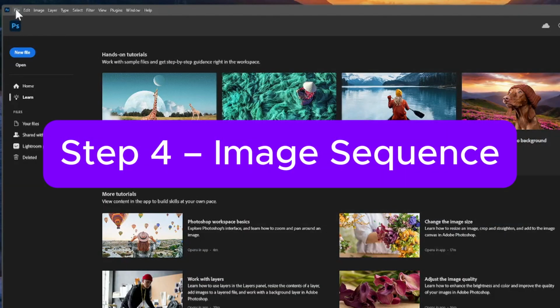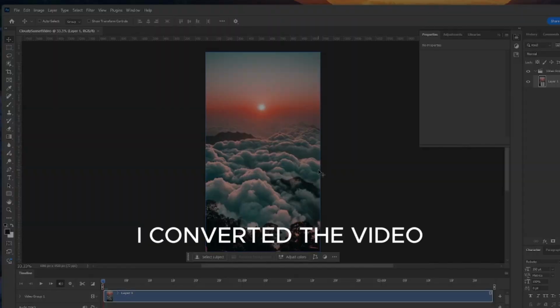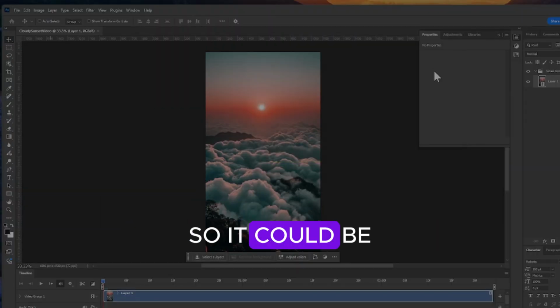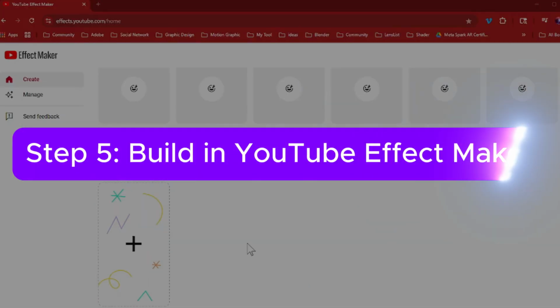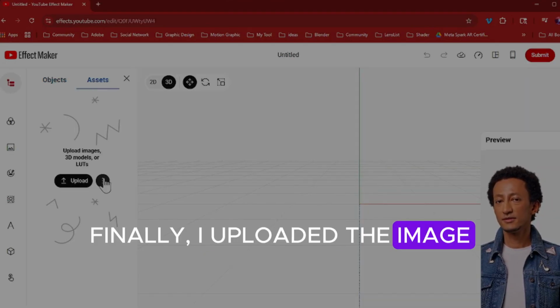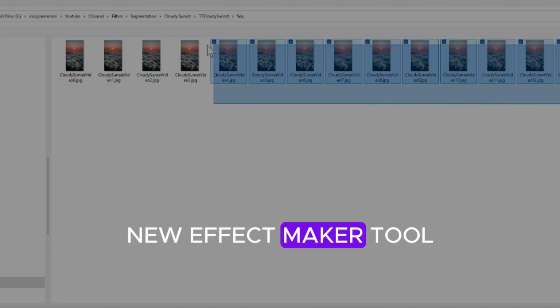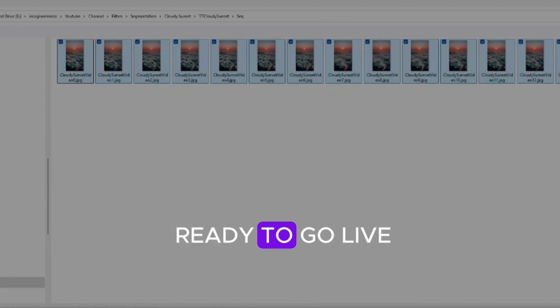Step 4, image sequence. In Photoshop, I converted the video into an image sequence so it could be used inside the filter. Step 5, build in YouTube Effect Maker. Finally, I uploaded the image sequence into YouTube's new Effect Maker tool, and the filter was ready to go live.